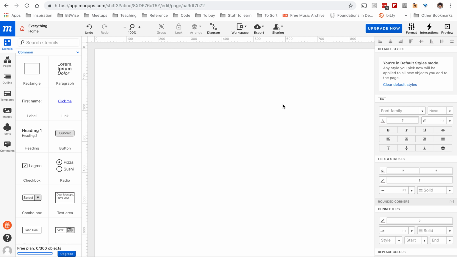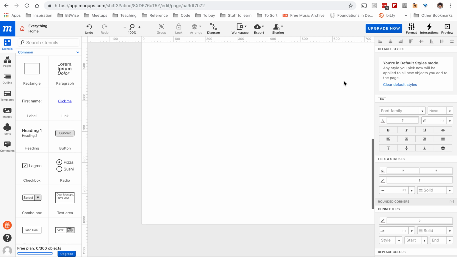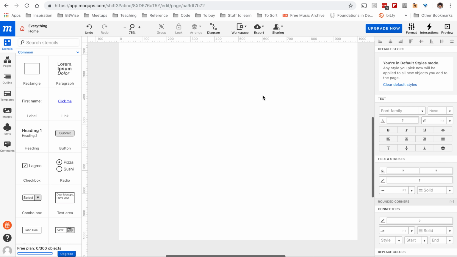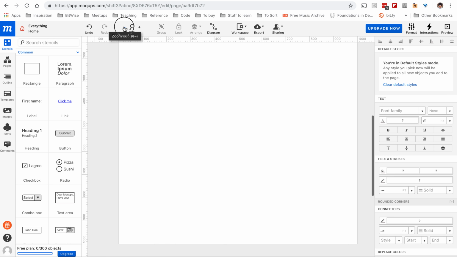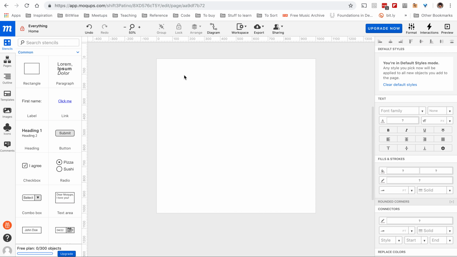So first of all, notice that on mine anyway, the page kind of runs off the side here and down the bottom. So I want to zoom out so I can see everything. There we go. There's my page.